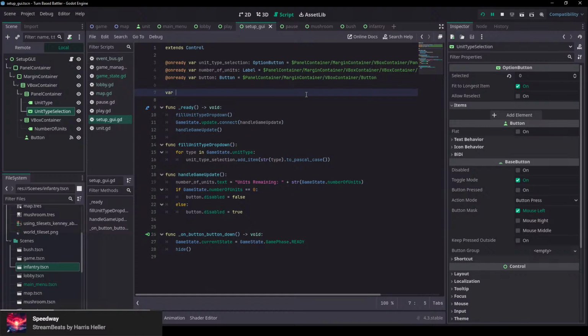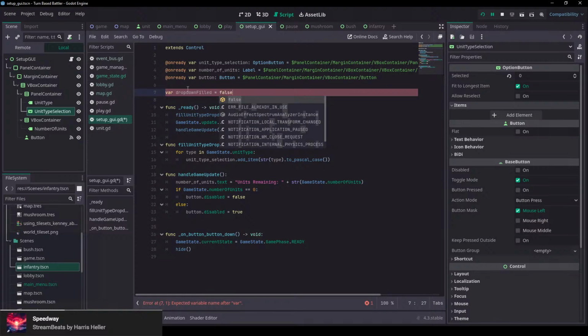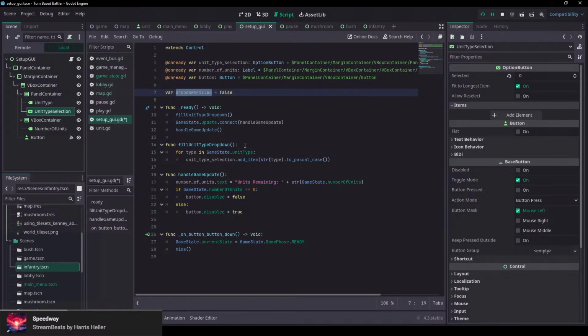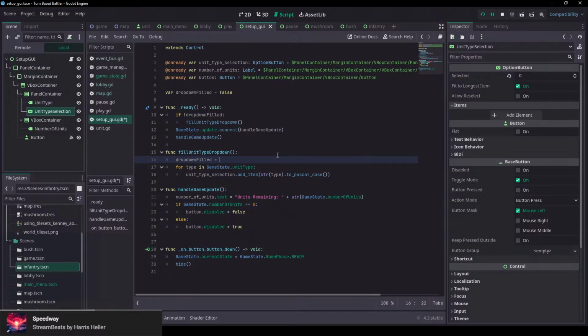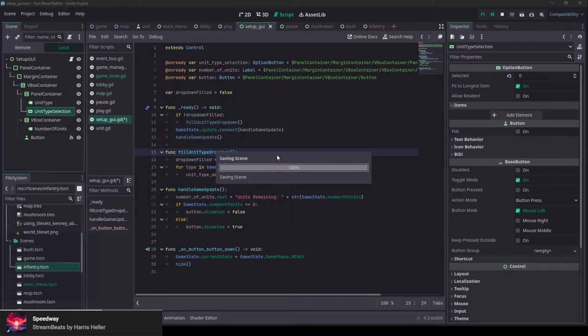Let's just make sure it doesn't refill. Bar drop down filled. Then we can just do if not filled. See what happens with that.